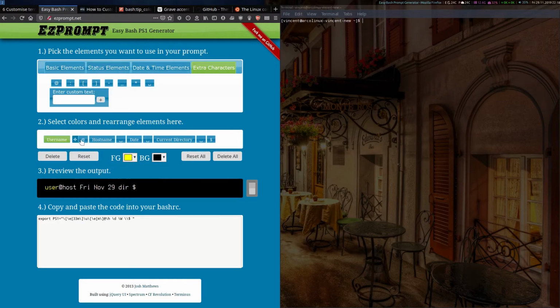And we select the next element, which is the @ symbol. We'll make that, for example, blue. And I might want to keep the host name also blue as well to be consistent. The date, maybe let's do a background color for the date. We'll make that purple. The directory, I think I might be happy to leave that white, and the dollar symbol, I might leave that white as well.